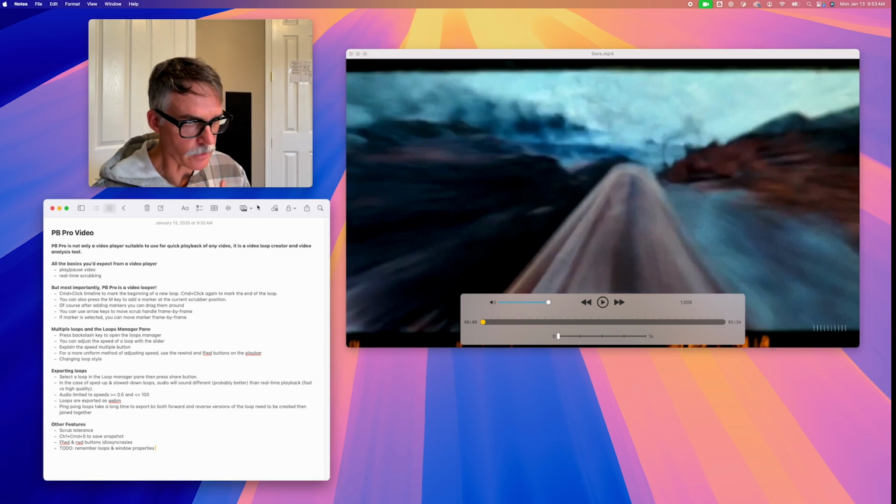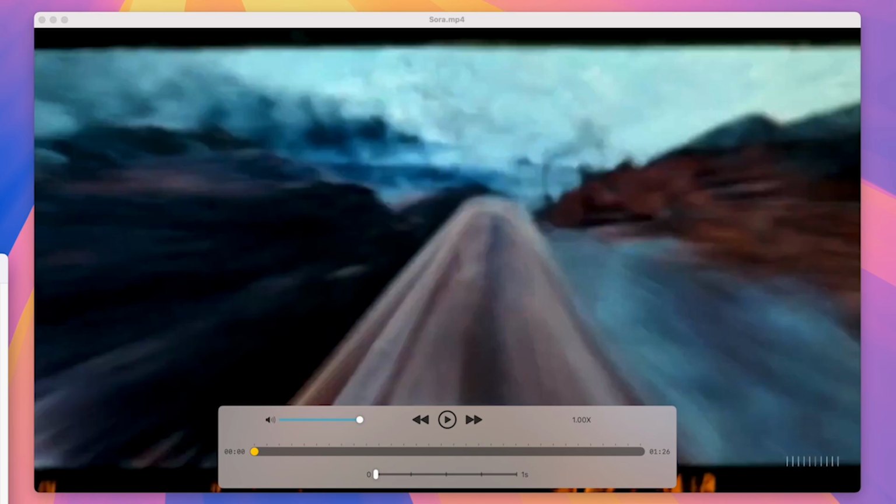So I already described to you what Playback Pro is. It's a video player and a loop maker, and it's all designed to make all that easy. So it has all the basics you would expect from a video player. It has play, pause. You can play the video.